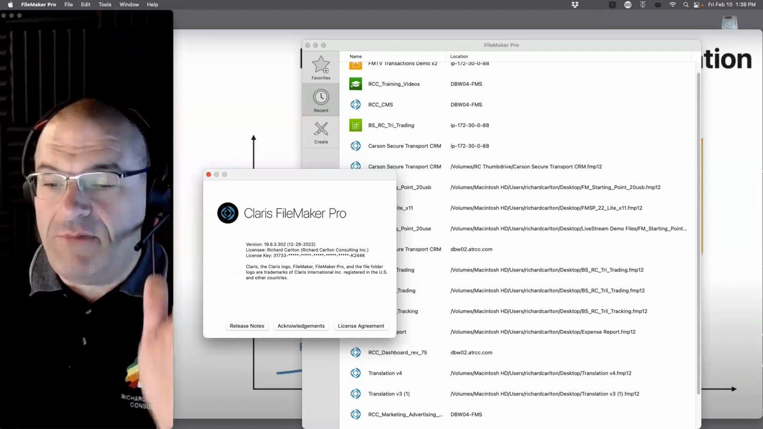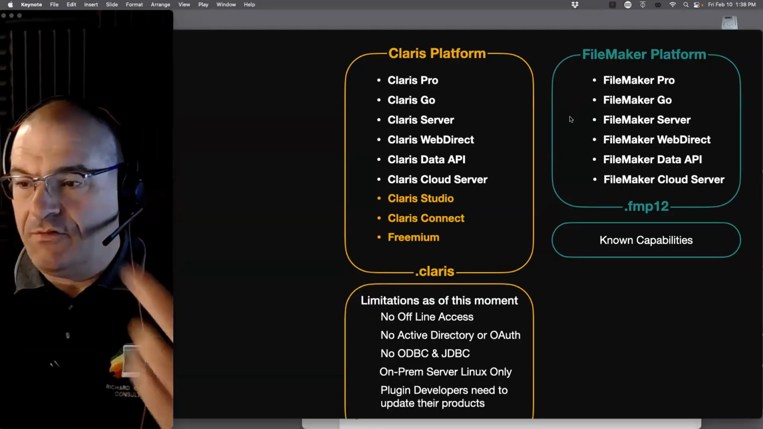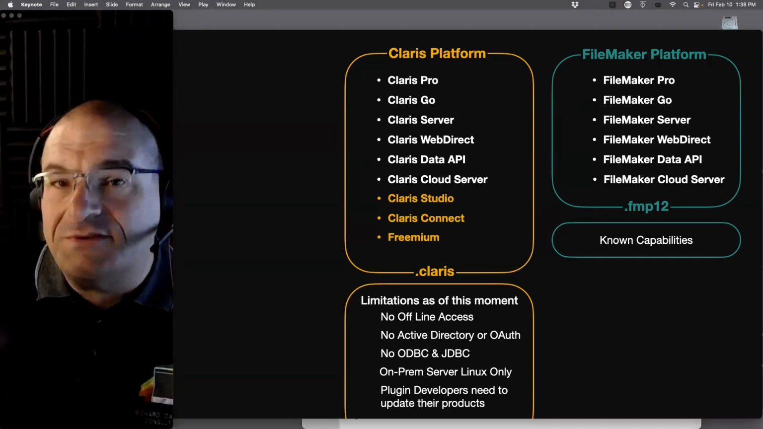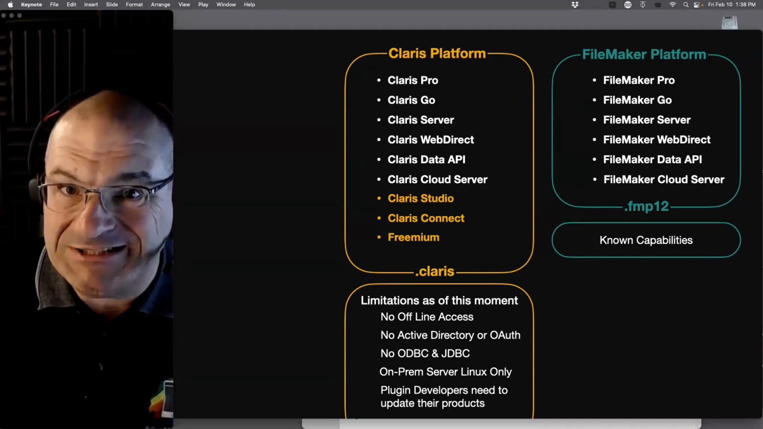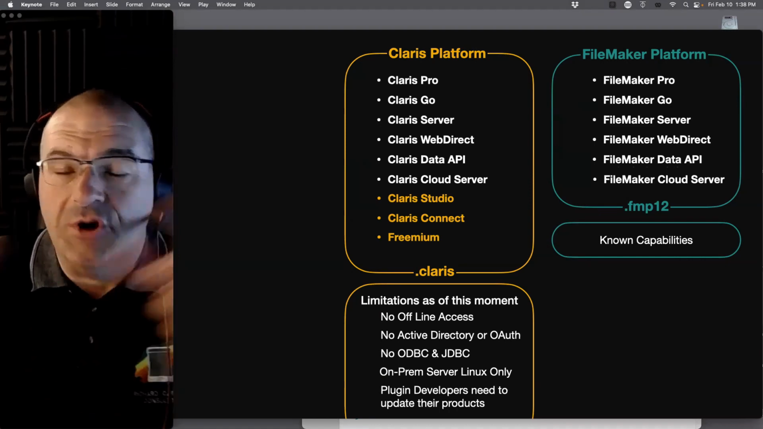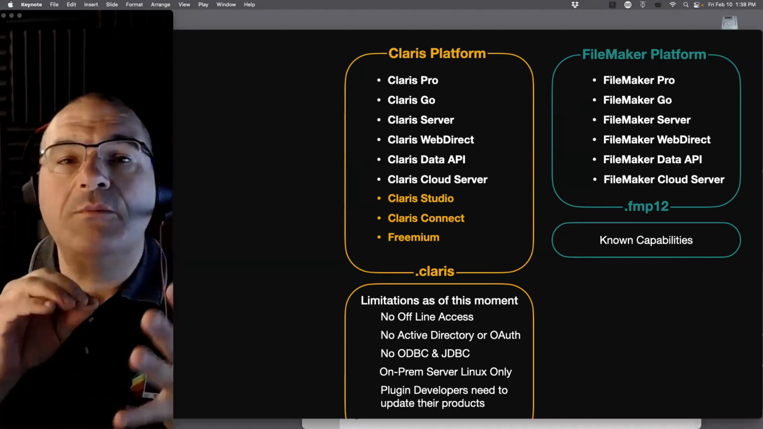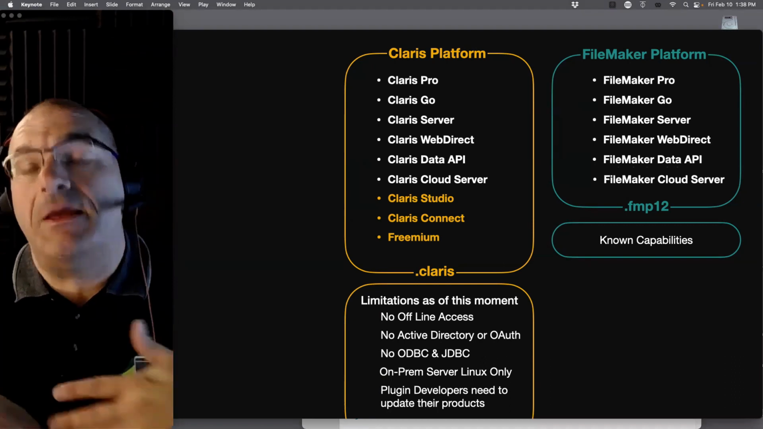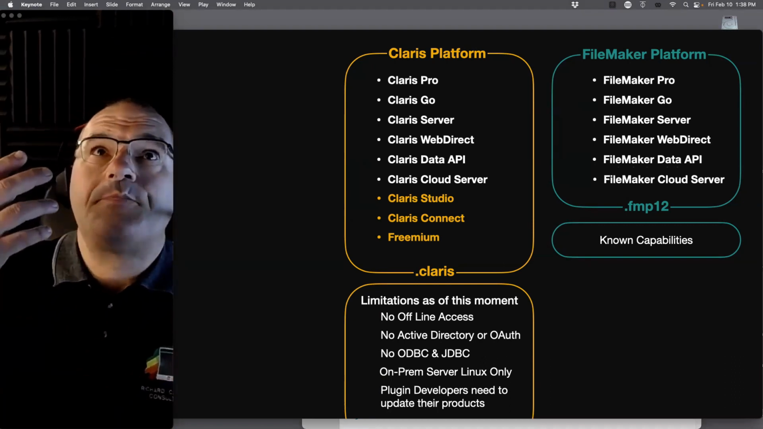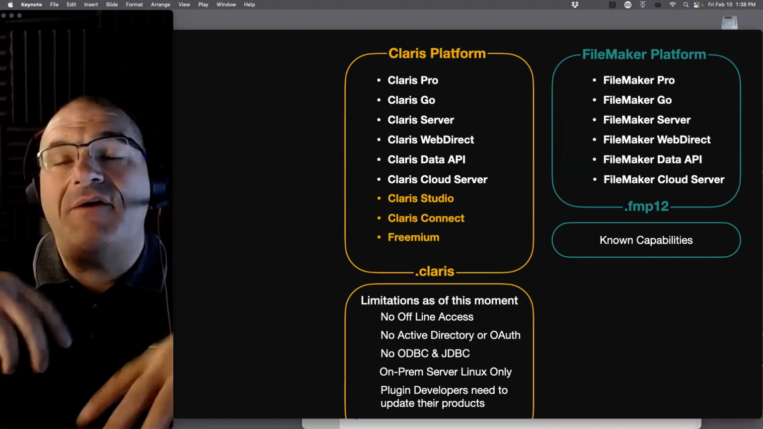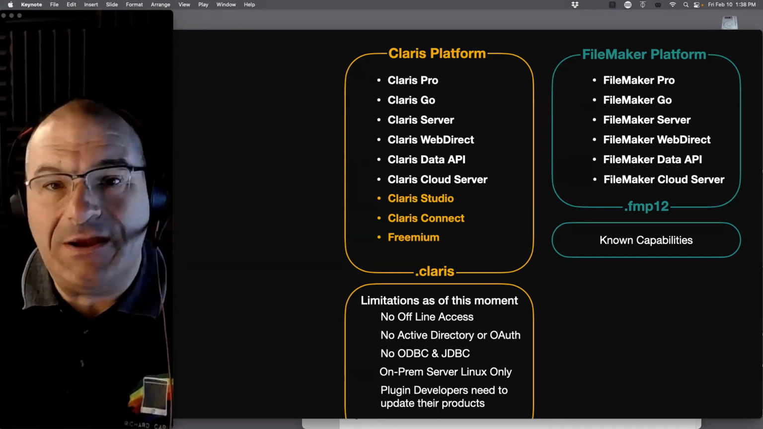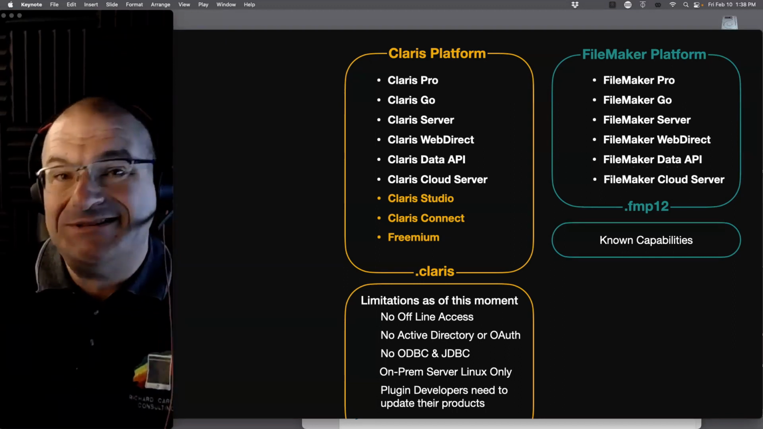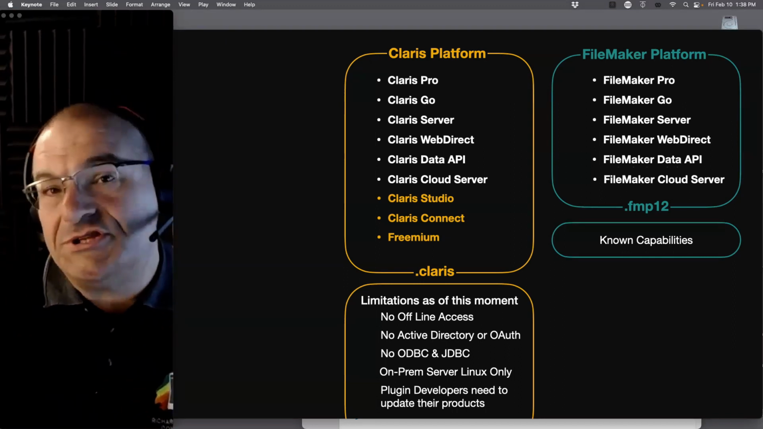FileMaker Server at the moment supports Active Directory, which is the Microsoft one. When I say Active Directory, just like that, it means Microsoft on-prem: on-premise domain controllers and things like that. It also supports third-party identity providers, so you can go to a third-party identity provider and set it up to use them. In fact, we did a video where we used Azure Active Directory. If I'm talking about Active Directory in the cloud, I say Azure Active Directory. And if I just say Active Directory without anything else, that means the on-prem one. FileMaker Server supports those.